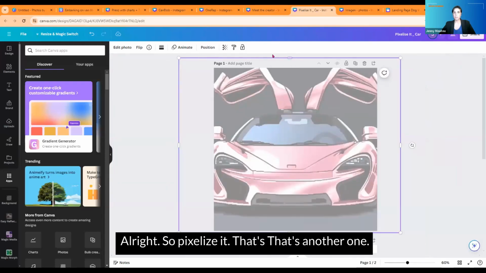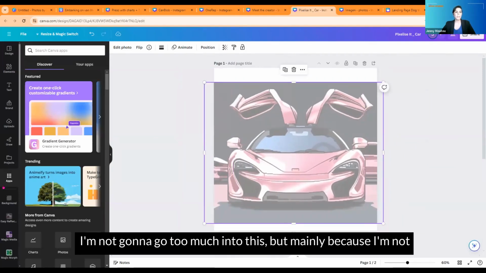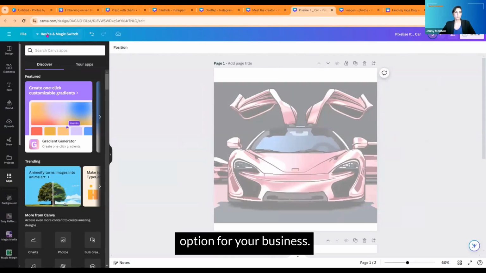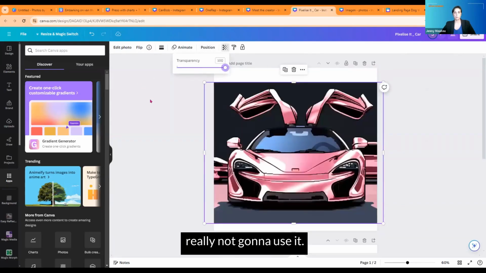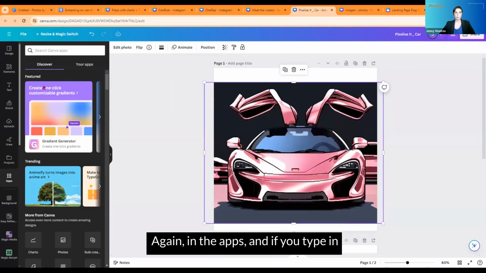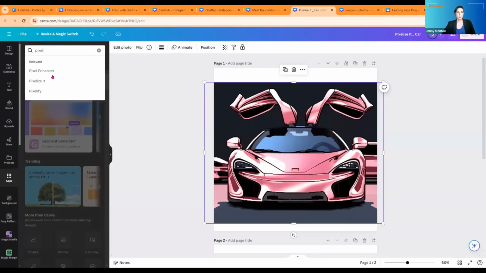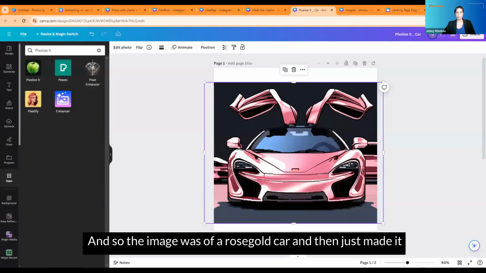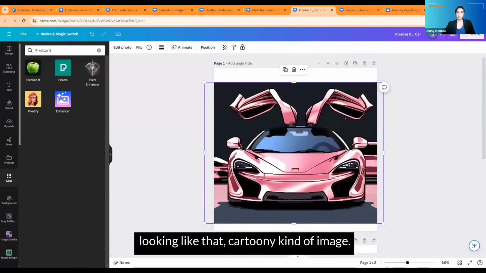All right, so pixelize it. That's another one. I'm not going to go too much into this, mainly because I'm not sure how many of you are really going to use this as an option for your business. And I don't want to waste time going into something like this if you're really not going to use it. Again, in the apps, if you type in pixelize it, basically what it's doing is it's taking an image. The image was of a rose gold car, and it just made it look like that cartoony kind of image.